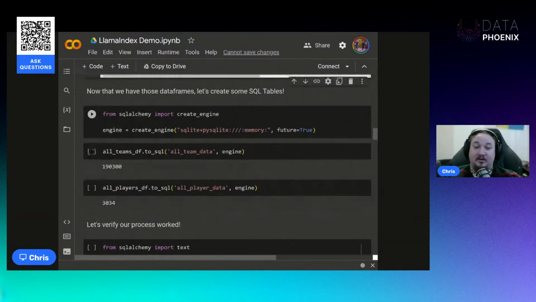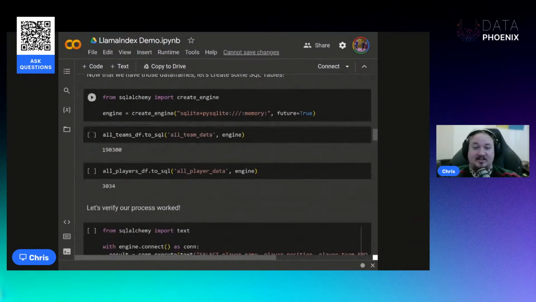Next up, we need to actually create our SQL engine, which we're going to do using SQLAlchemy. You'll notice that this memory flag means that we're going to do this in memory, so we're not persisting this. If you were out in industry or in the wild doing work, you would already have a SQL database that you'd be leveraging, so you wouldn't have to do this step. But of course, we needed to create one in Colab, so here we go.